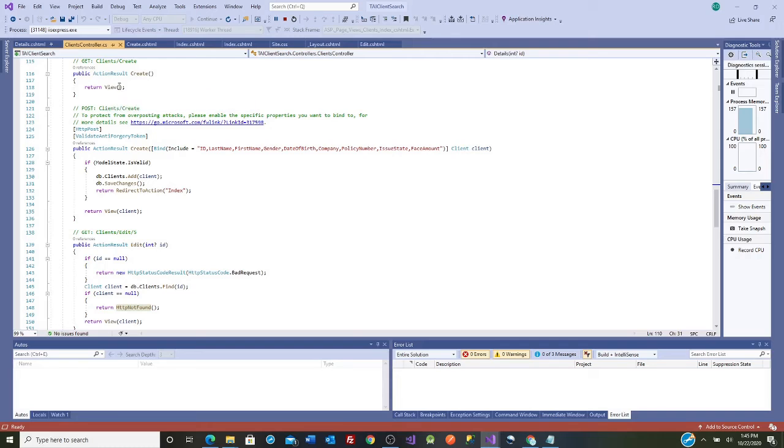This is the create view. And then this is a HTTP get. Then this is HTTP post for the post. So we're going to post the information that's filled out when everything is binded, when it's created. So again, it's going to go ahead and bind all the information that the user fills out to create a new client. And then if it's valid, then it's going to add the client, save the changes, and then redirect back to the main table or index.